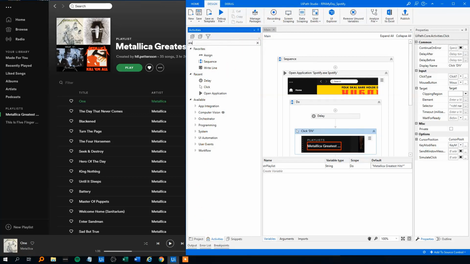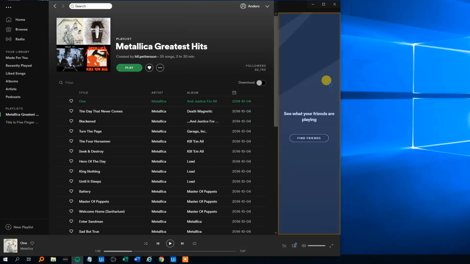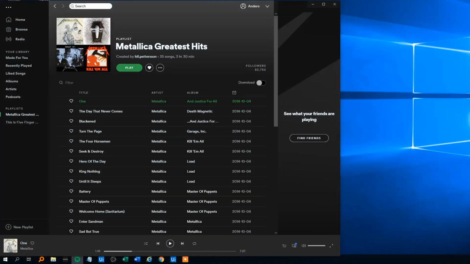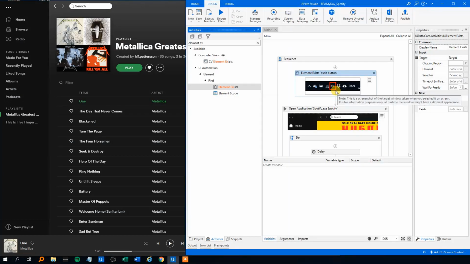We'll find an element exist, and let me find that one here, drag it up here. Then we will indicate the mute button. Right now the mute button is pressed down. You can see here the mute button is pressed down now. So we want to find out if this one exists, then my computer is muted, everything is fine. Otherwise we want to click on it.